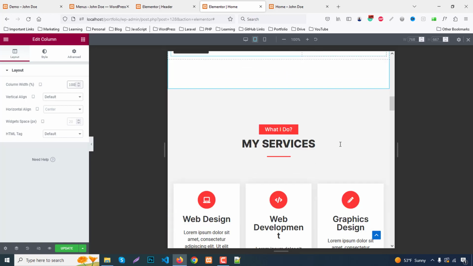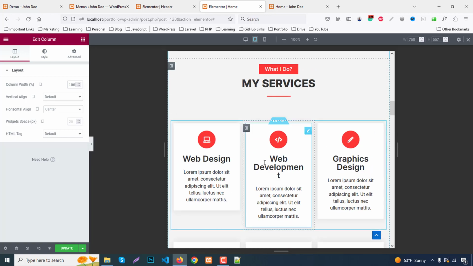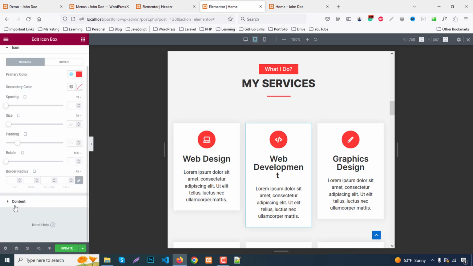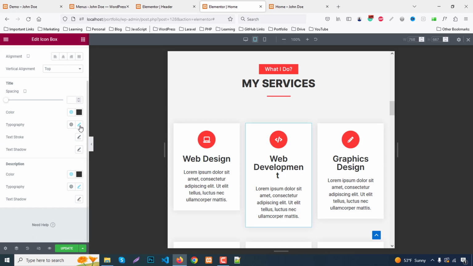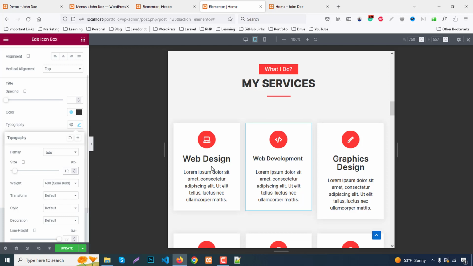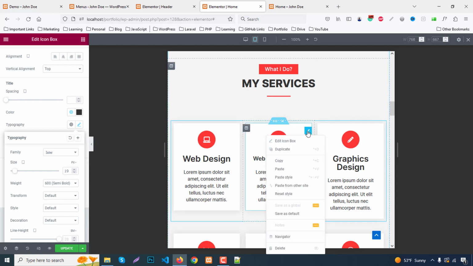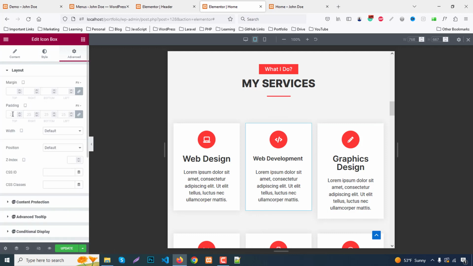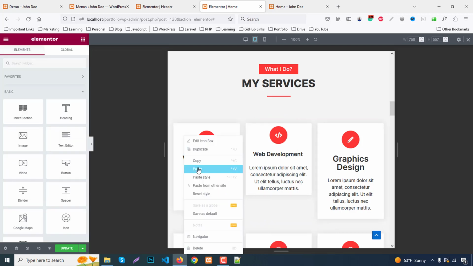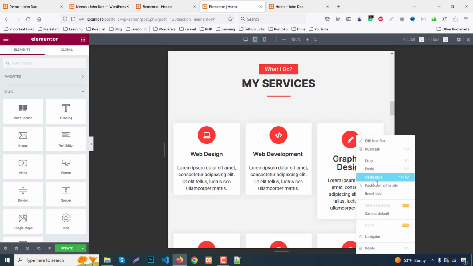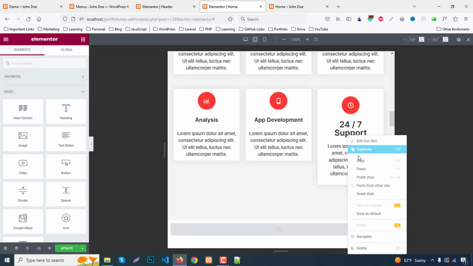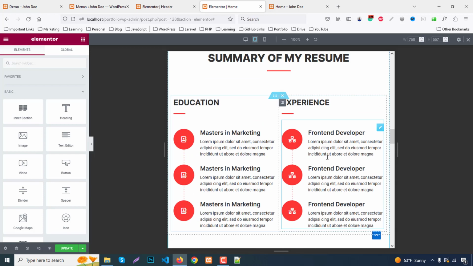Our this part, I think this is okay. This part is okay. We can reduce the font size. So go to content, and from the title we can choose a font size like 20 pixel. And we can decrease our padding from here. Currently we have 25, we can just write 10 pixel. I think that's okay. Copy style and paste style here, and paste style on the others. That's fine.